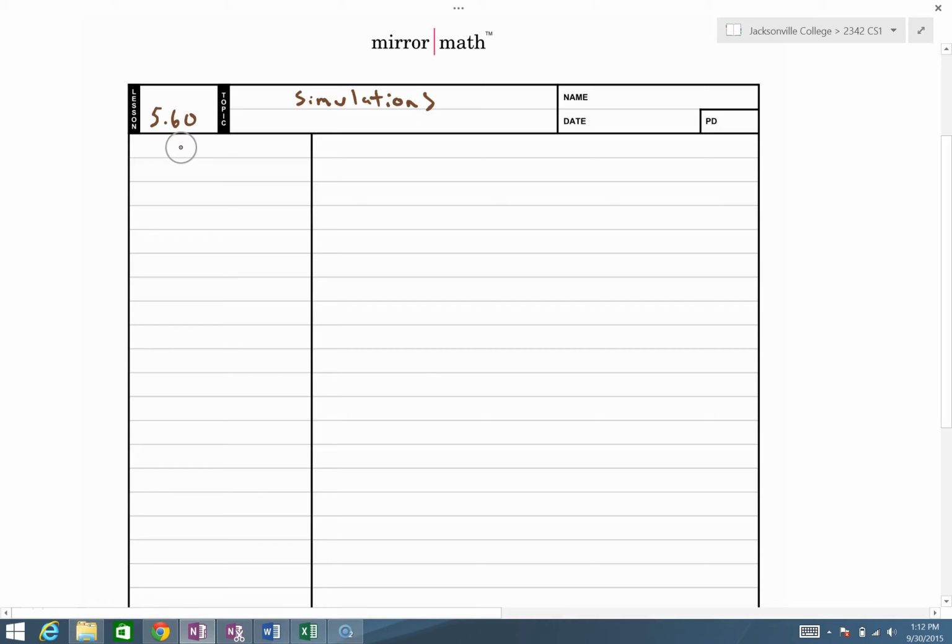In this video, we'll be looking at problem number 5.60, and it's dealing with simulations. The problem says many cities regulate the number of taxi licenses, great deal of competition. Suppose that a city has decided to sell 10 licenses. So we're going to sell 10 licenses.